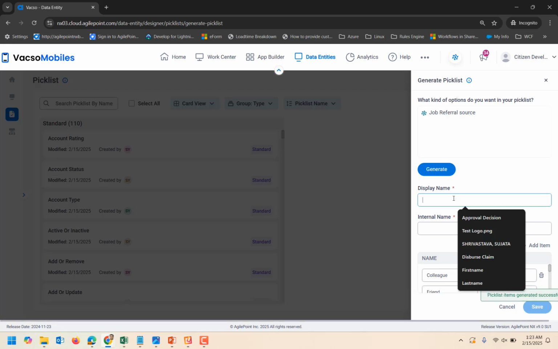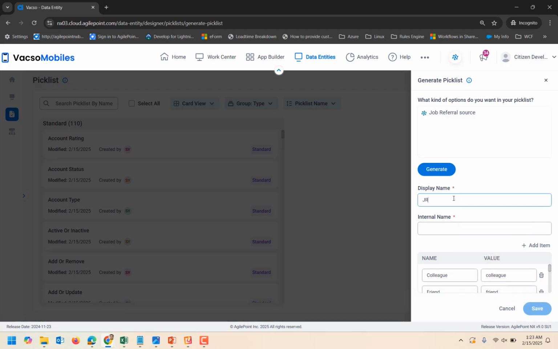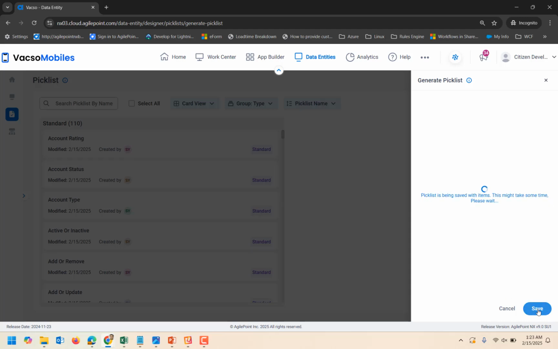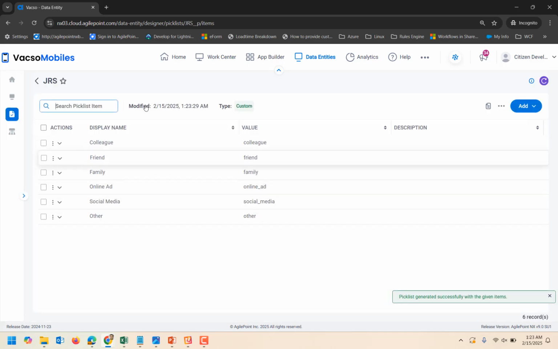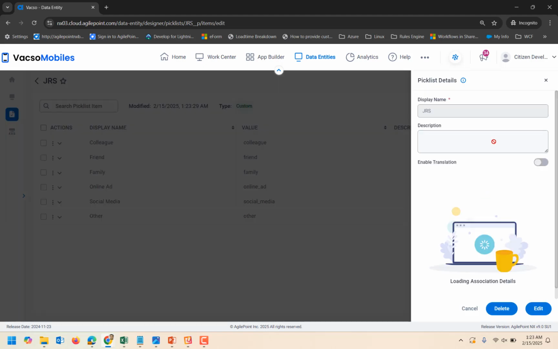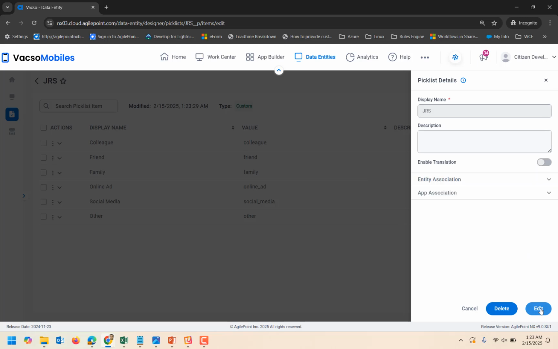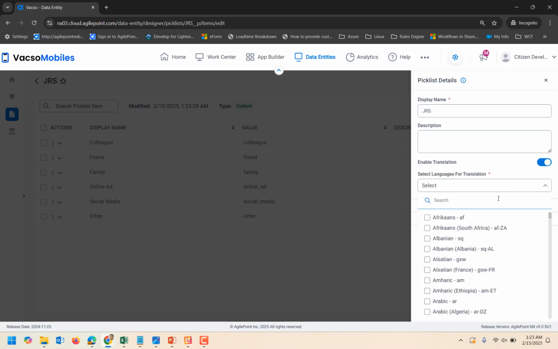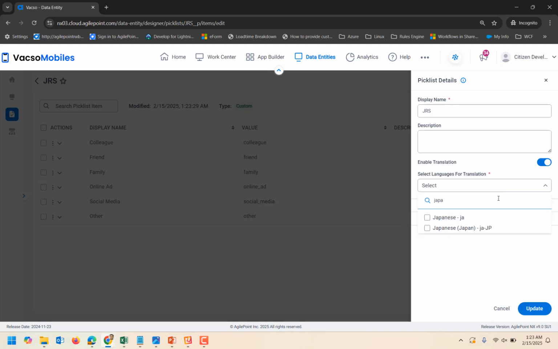I can give it a display name and an internal name, and go ahead and click save. So this referral source along with the values have been created. I can always add more values if I wanted. But remember, this is a pick list. It is going to be shown in the form. Maybe my users in Japanese do not want to see the display names in English. I can always go in and say enable multiple languages. The language I want to enable is Japanese.